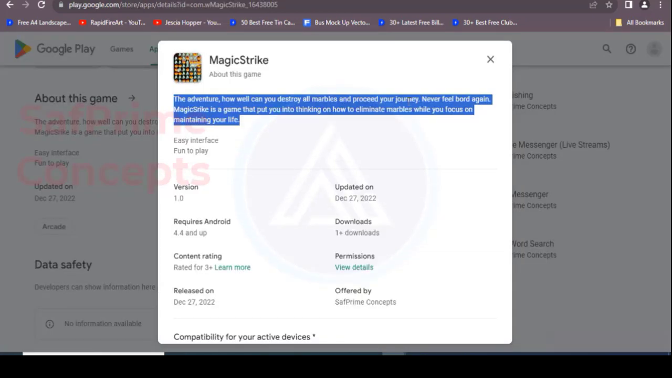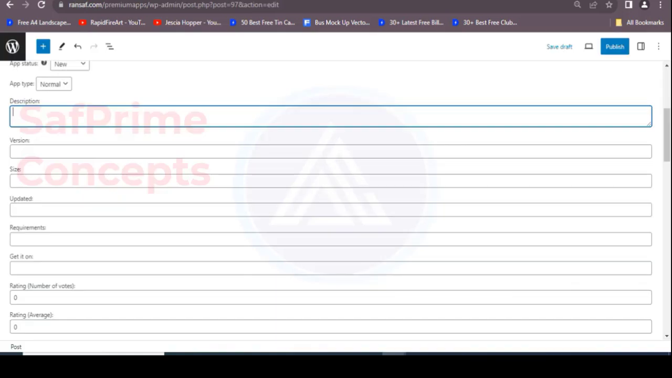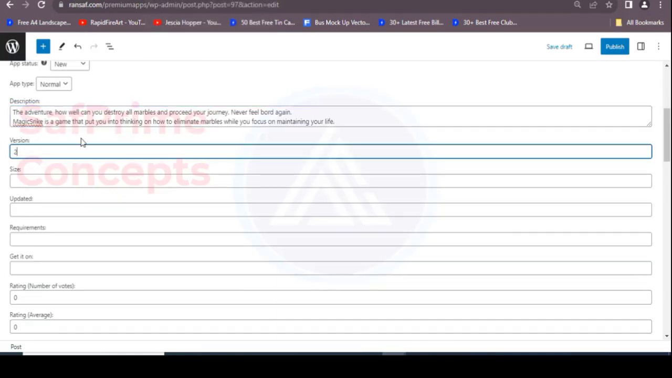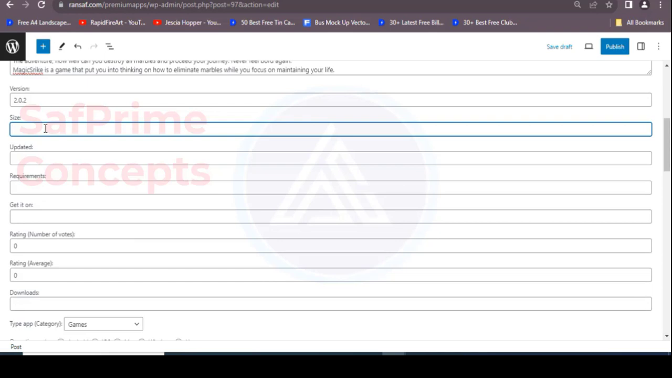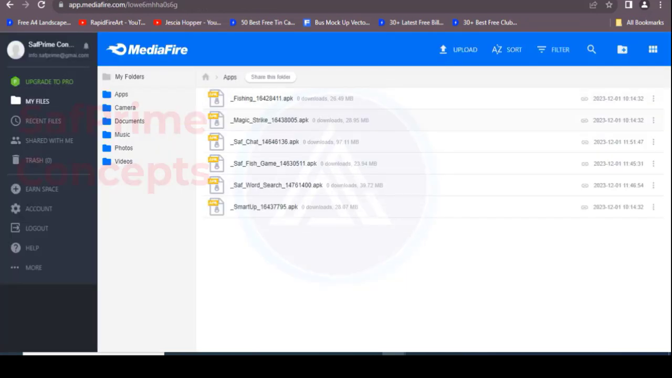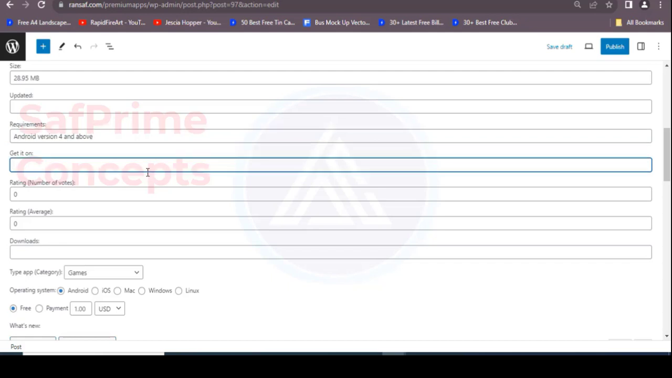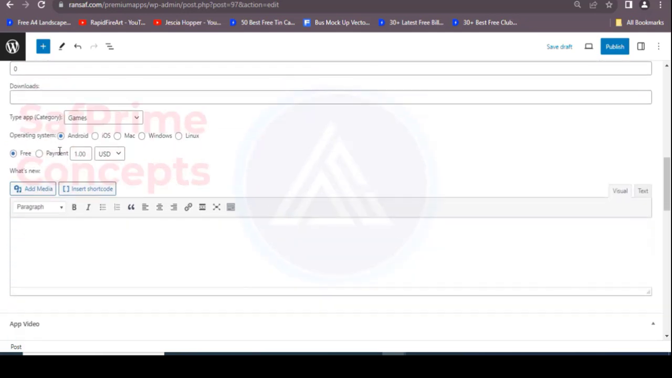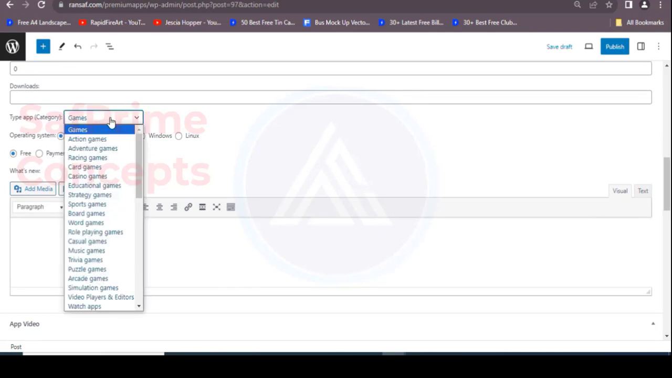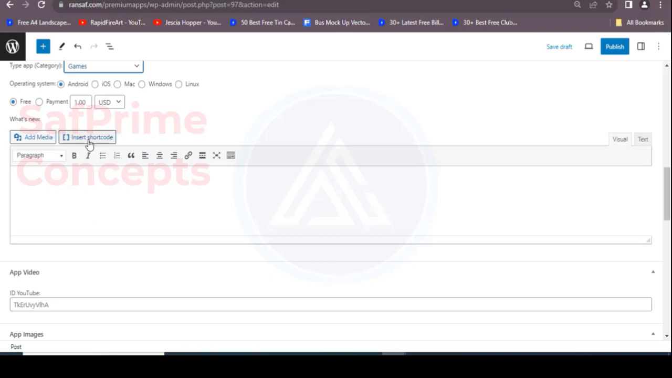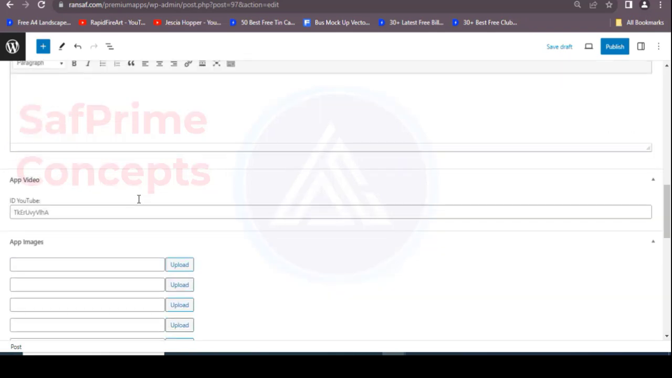Let me go to Play Store. It's my own app I've developed. You can download it and then use. So let's come back here. Then the version 2.0. I told you to take notes. 28.95. Is it an update or new one? Then requirements. Say that Android version 4 and above. Get it on Play Store, you put it there. Default it is there. Now it's a game. Is it an action game or what kind of game? If you have anything you have to, but leave the site and let's go down.